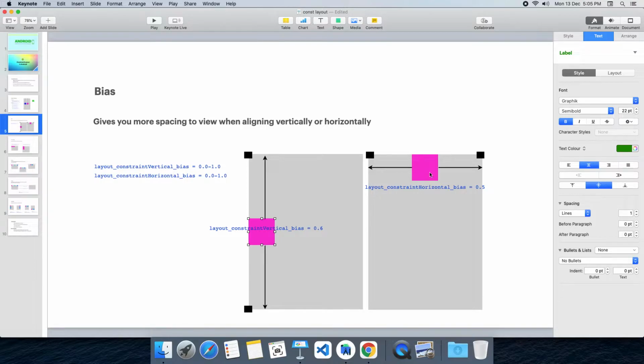Now take horizontal bias from here to here. The value ranges from 0.0 to 1.0. By default this is 0.5. If you set to 0.0, it will be here. If you set to 1.0, it will be here. If you want to give some more spacing after 0.5, give 0.6, it will be here.